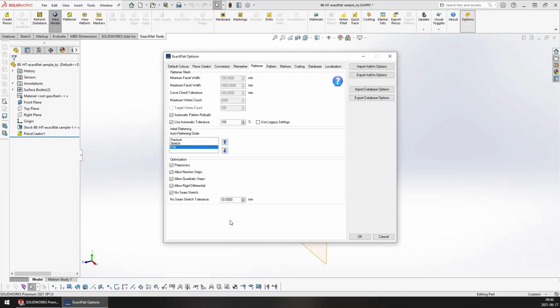So if you need to ensure that your perimeter lengths are always exactly the same, if no stretching at all is permitted, then you can turn that option on. And we recommend starting at the default 10 millimeter. If you're finding the deviation is still too great, then what you can do is come back and slowly reduce this value. You never want to set it to zero.